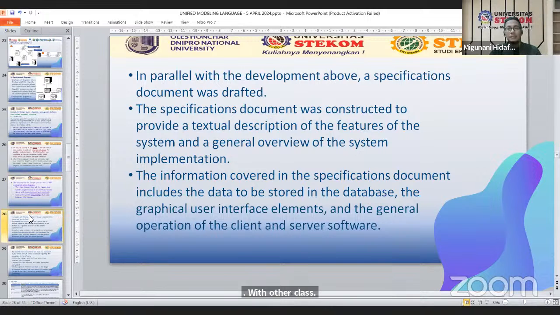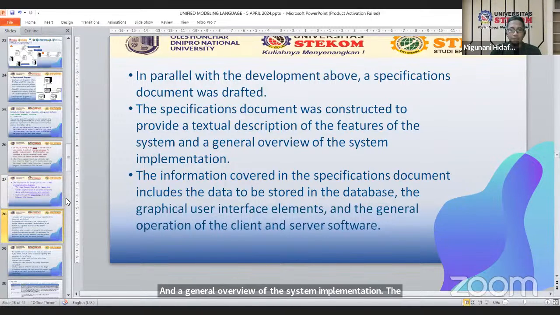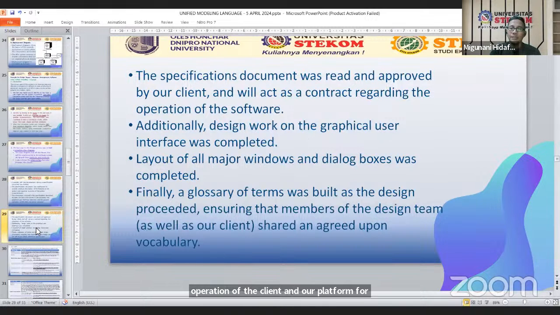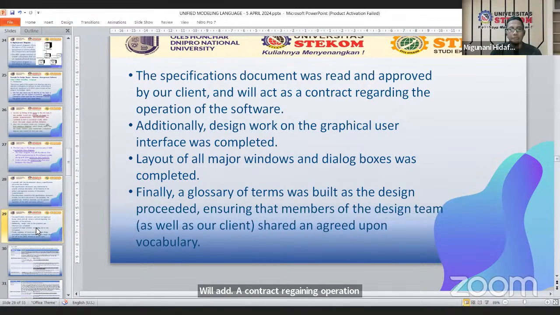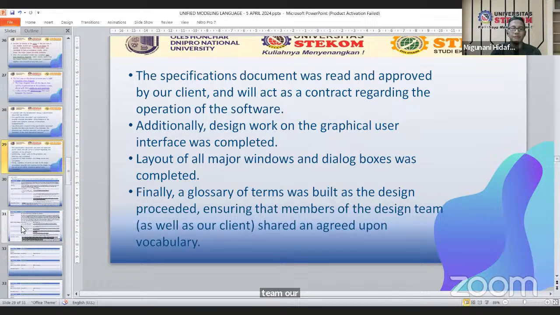In parallel with the development above, a specification document was drafted. The specification document was constructed to provide a textual description of the features of the system and a general overview of the system implementation. The information covered in the specification document includes the data to be stored in the database, the graphical user interface elements, and the general operation of the client and server software. The specification document was read and approved by our client and will act as a contract regarding operation of the software. Additionally, design work on the graphical user interface was completed. Layout of a major window and dialog box was completed. And finally, a glossary of terms was built as the design proceeded, ensuring that the members of the design team as well as our client share and agree upon a vocabulary.